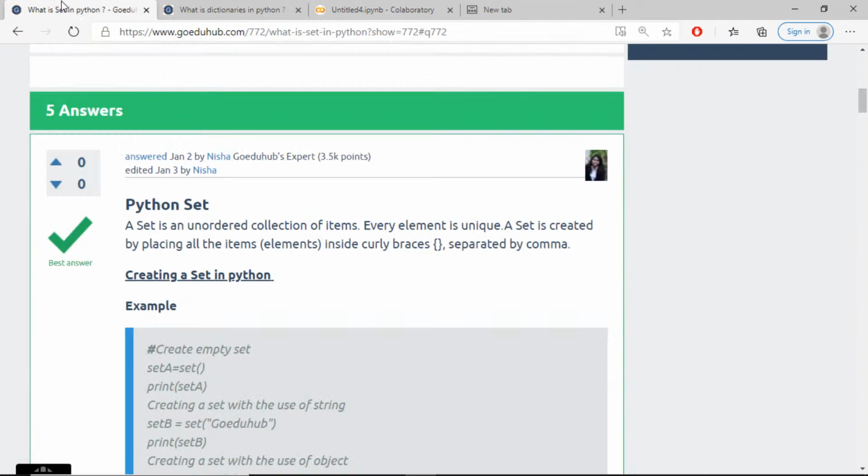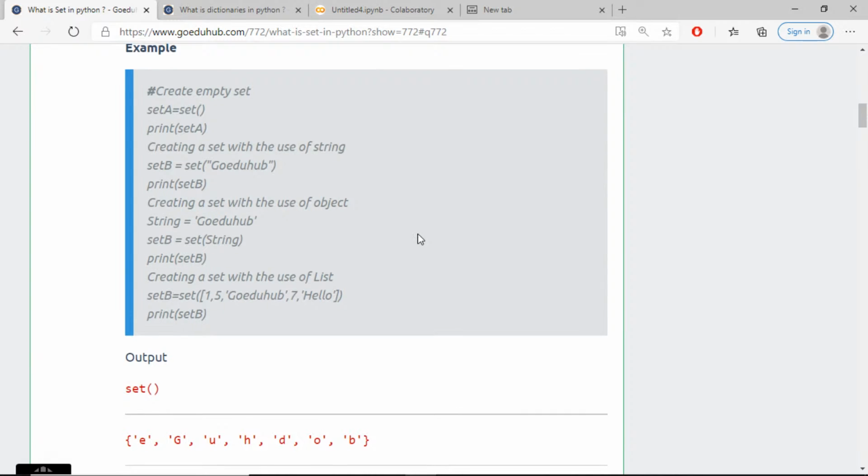Now come to the article. I think most of the things regarding sets I have covered. If something is left out, then I'll check it from the article.